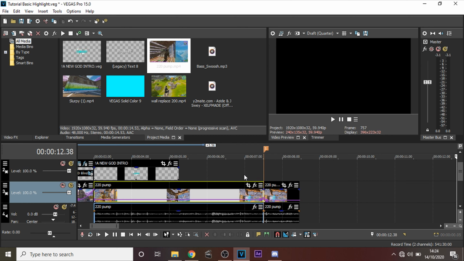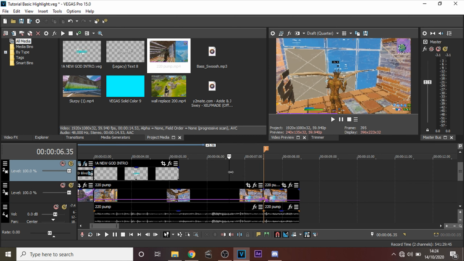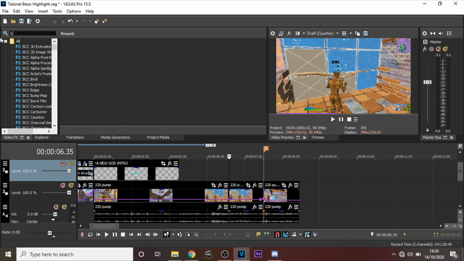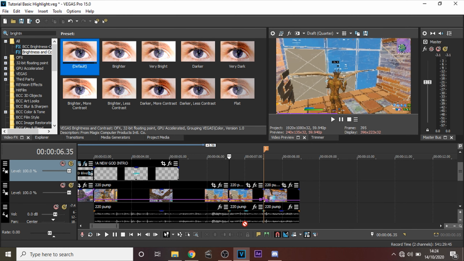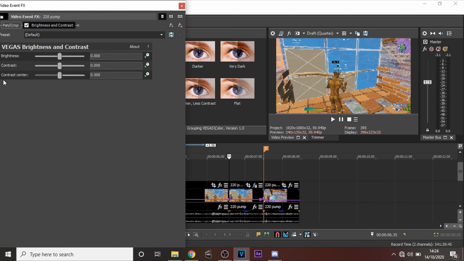Now to make this clip a bit better, I want to add a fade effect before I get the kill. So I'm going to go around here and just split. Now you want to go to the video effects tab and get brightness and contrast. You just want to drag the normal one onto the bit before the kill.